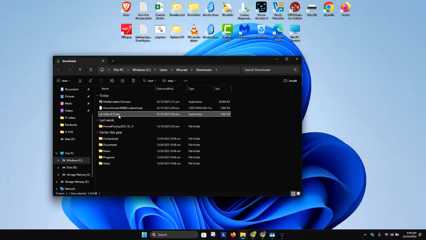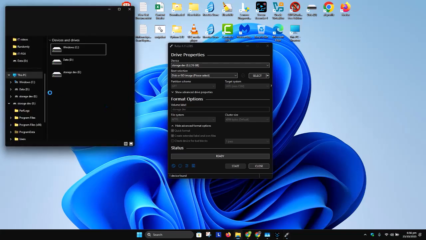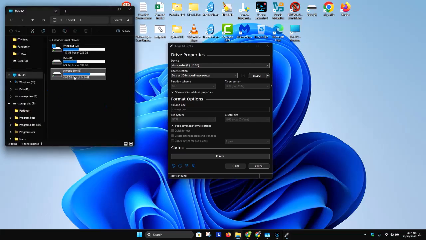As a next step, double click on Rufus. Windows will ask you if you want to allow this app to make changes to your device. Just go ahead and click yes. To begin, we need to locate our storage device. If it's an SD card or a USB flash drive or an external hard disk, go to your PC shortcut and check the device. Please make sure the device is at least 8 GB, even though it should be more, so that you can install Windows in it.